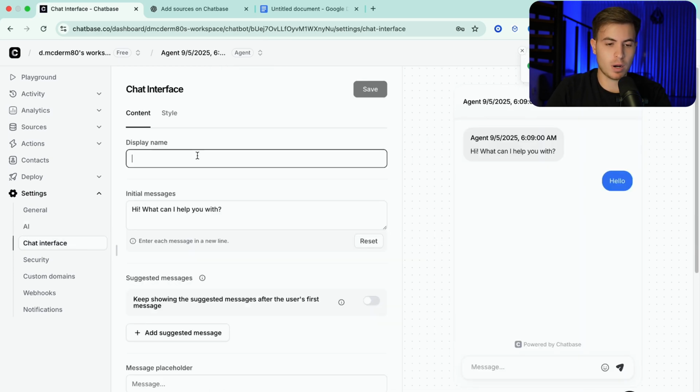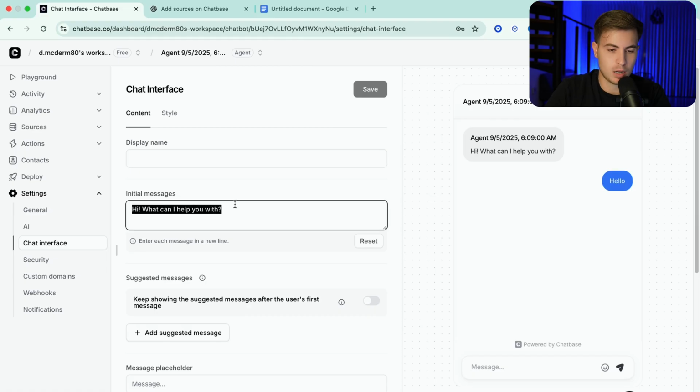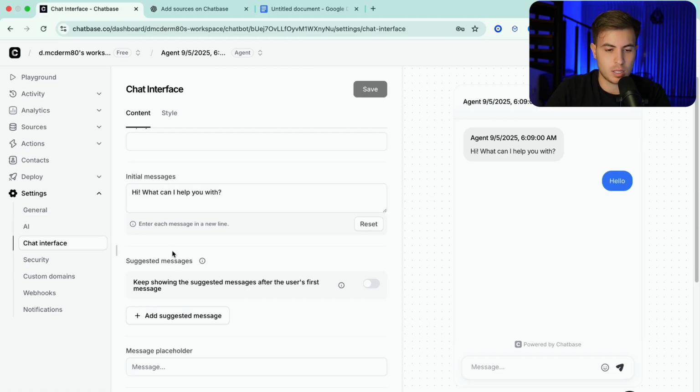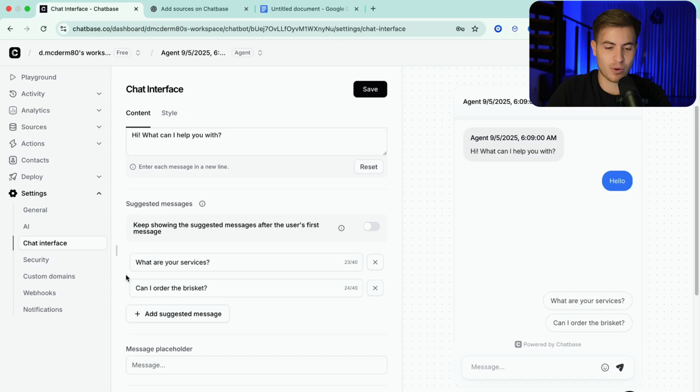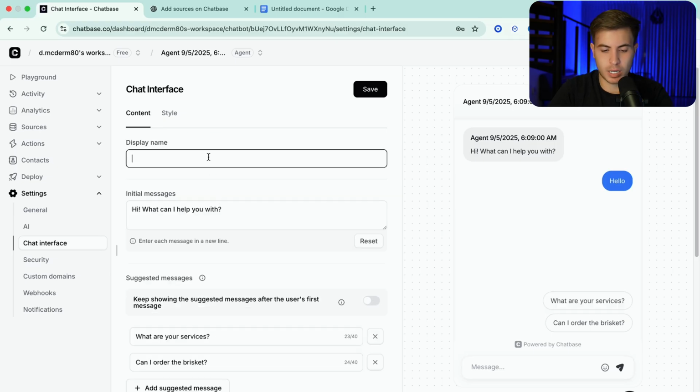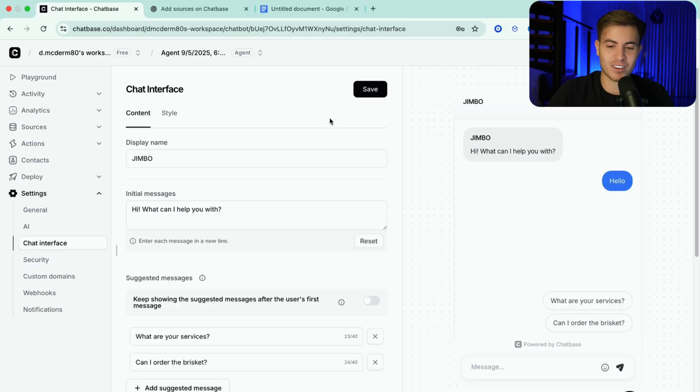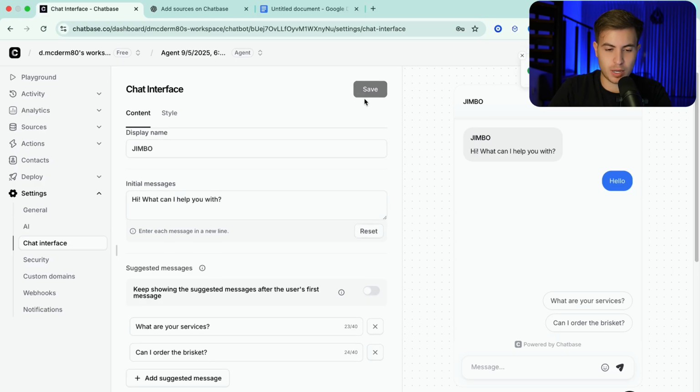So the chat interface is where you can put your display name, the initial messages, hi, what can I help you with? The suggested messages. For example, let's add, what are your services? Can I order the brisket before or after my foot massage? So as you can see, it populates over here on the right, and you can give it a display name. So we'll just call it Jimbo. Okay, so Jimbo is asking, hi, what can I help you with? Thanks, Jimbo. And then you can just make sure you save. Otherwise, obviously the changes won't save. You have to do it all over again.